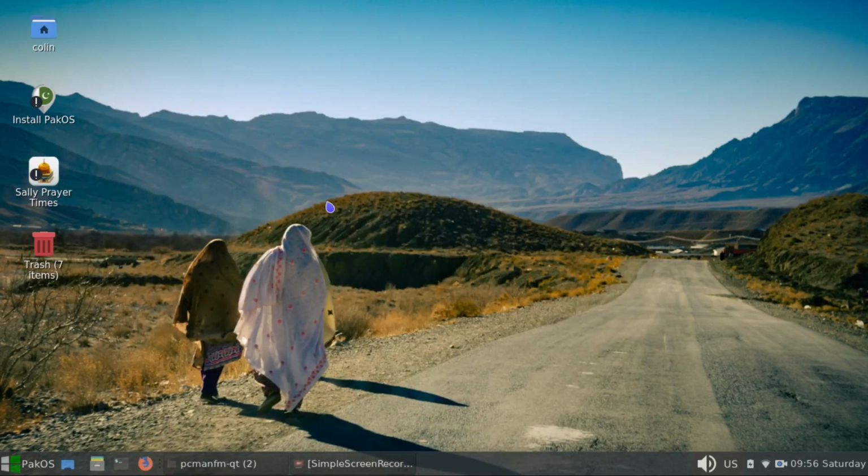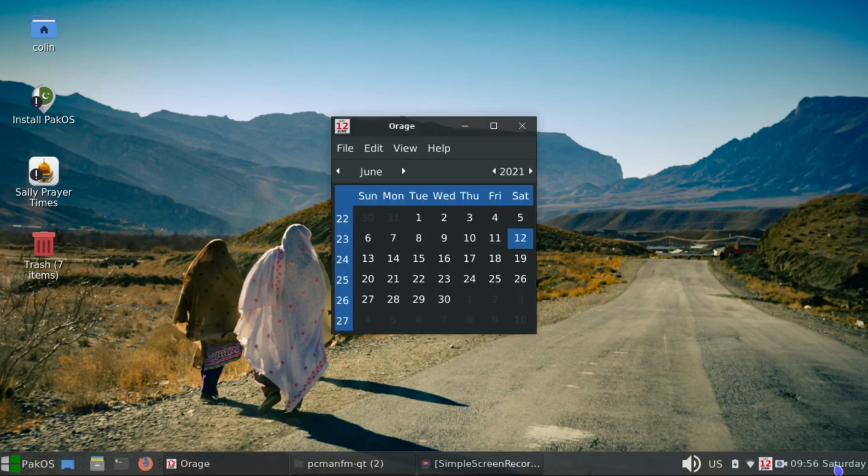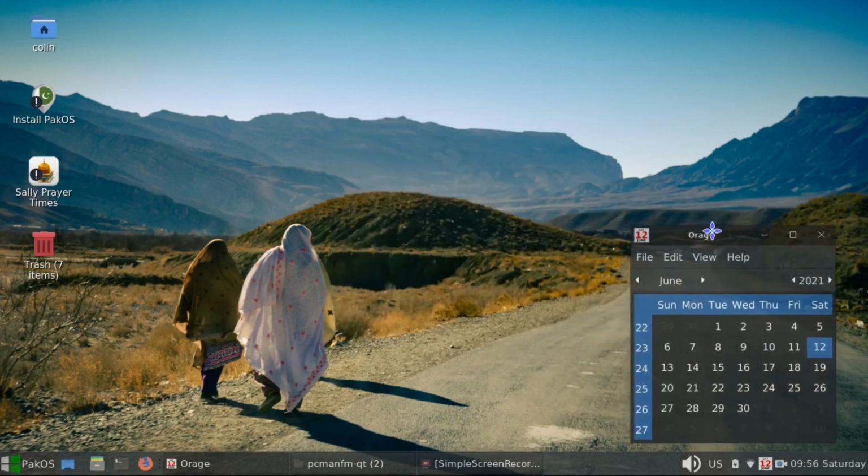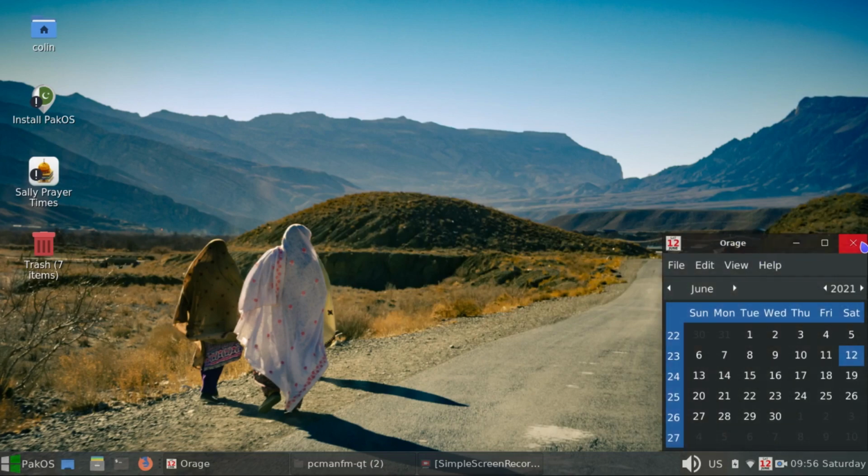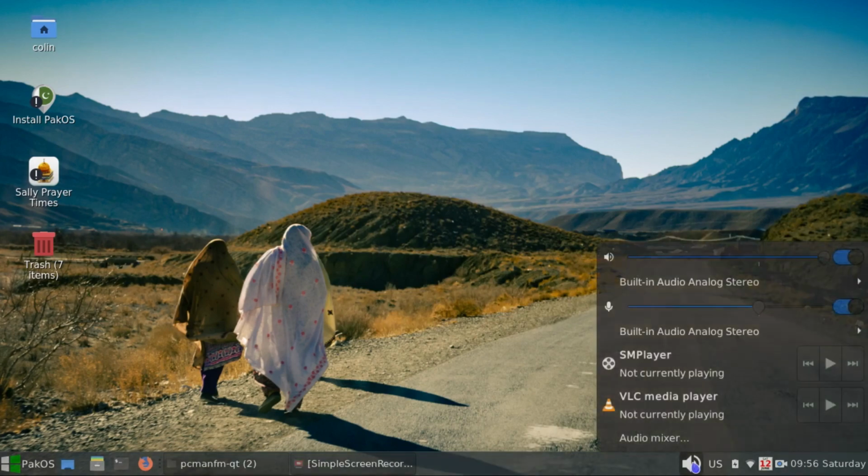Personally, I don't normally use Conkys, to be honest. Time's down on the corner here. And there's your calendar. Calendar opens up in the middle. I'd probably prefer that to open up above that. I think that will stay there. Yes, it does. Got your sound options here.